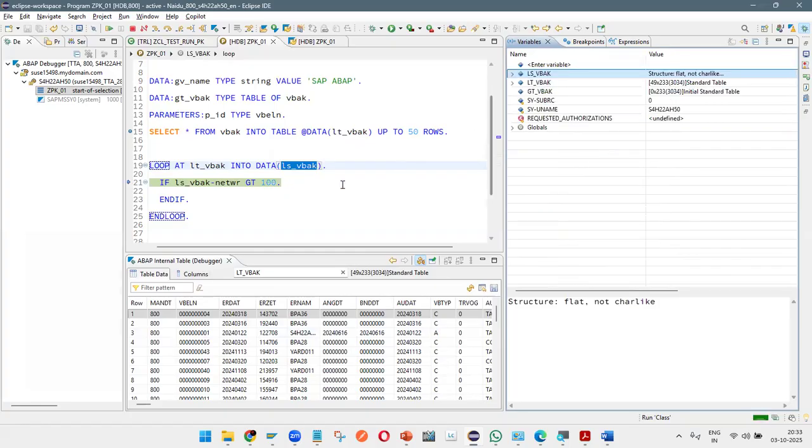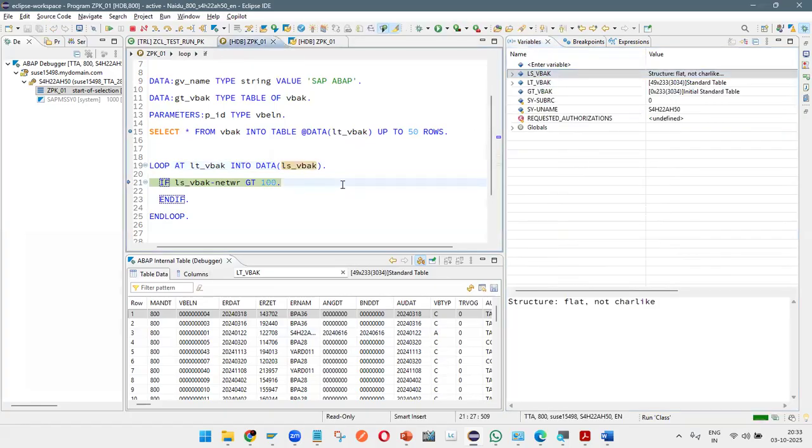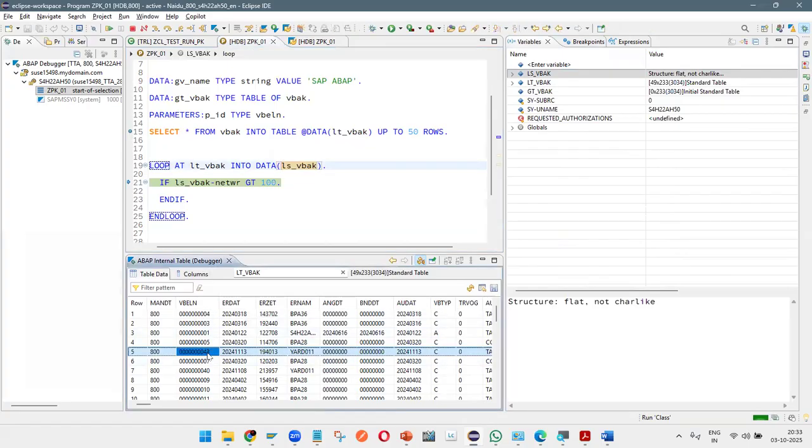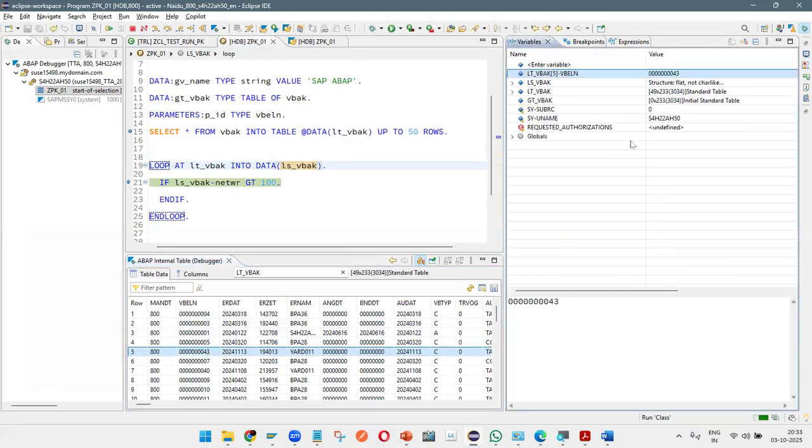Now I want to put a conditional breakpoint, or else I want to set a watch point on this. Whenever my order value is equal to 43, for example. So I want to take order value equal to 43. I want to put a condition. Like I want a watch point.